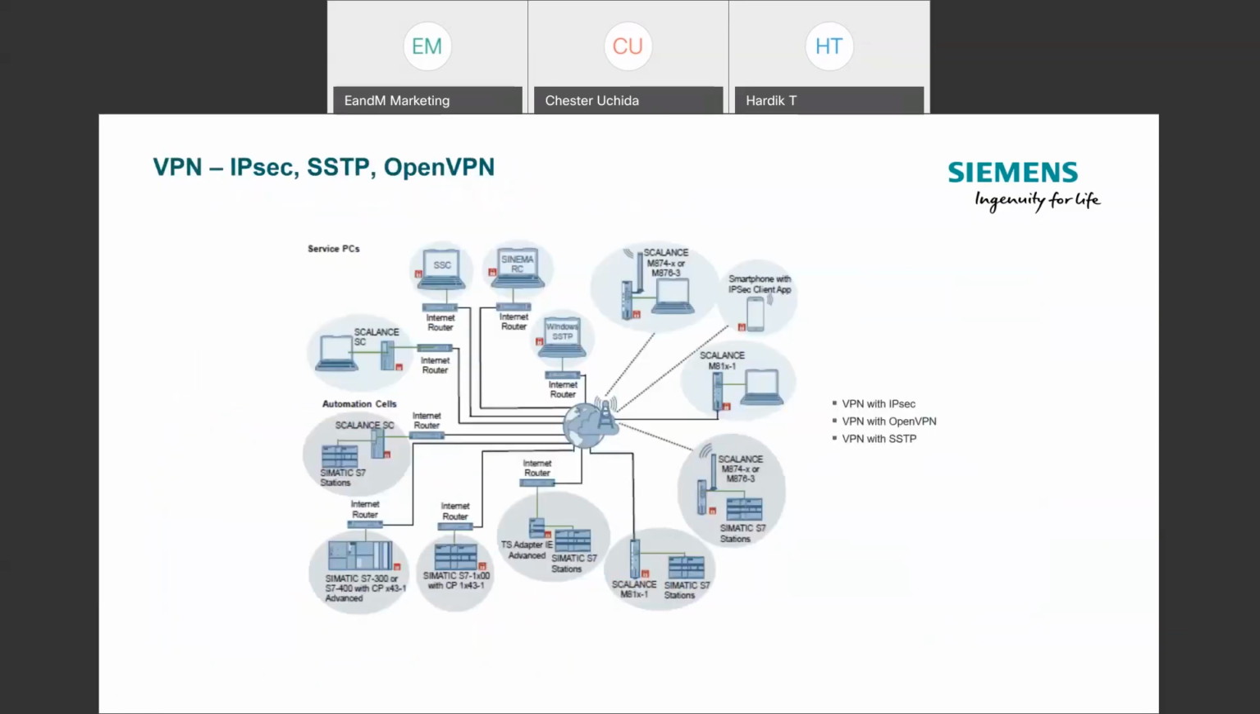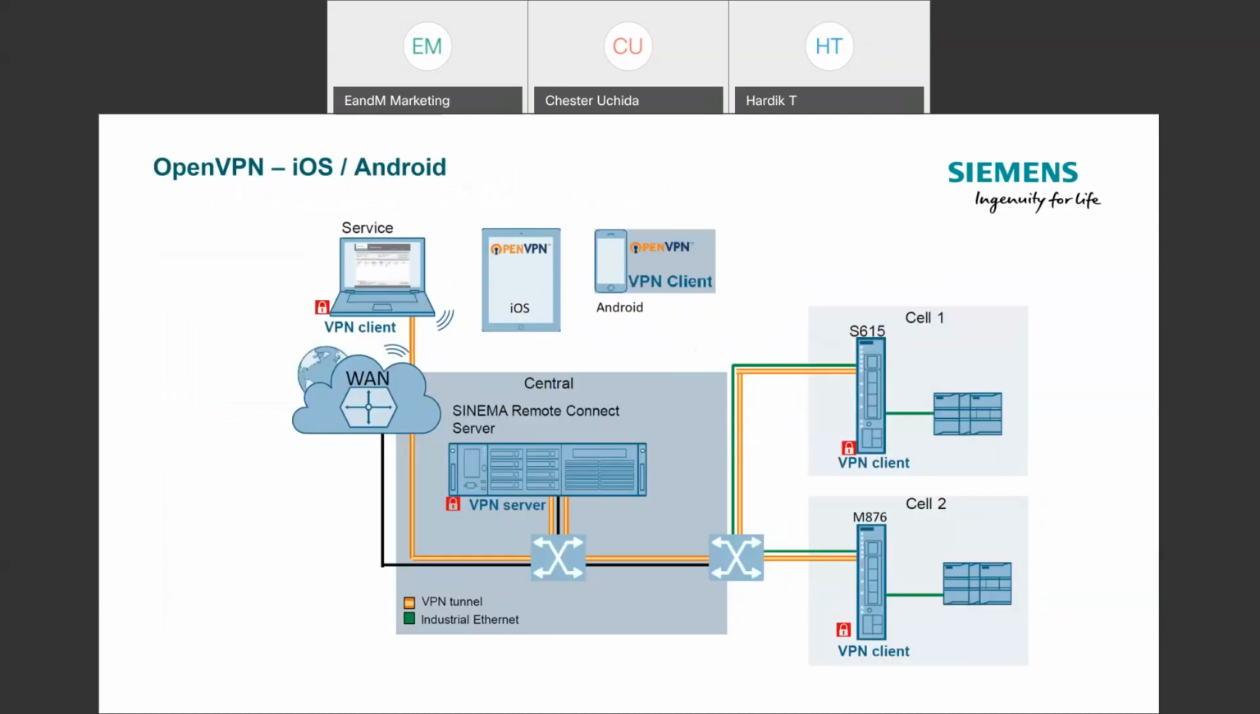So not just OpenVPN, this supports all the VPN protocols. IPsec and SSTP are also supported. And as you can see, I know this is a busy screen, but there's a lot the software can do, and you can merge it with your existing IT VPN infrastructure too.